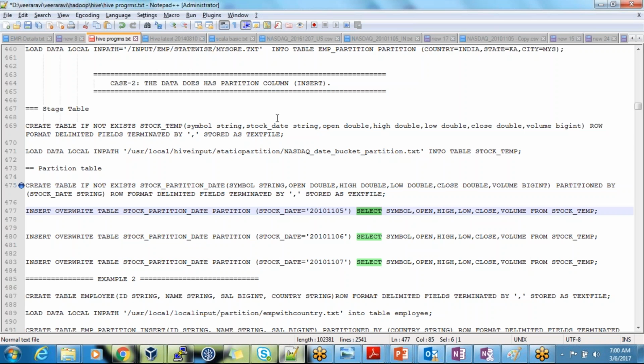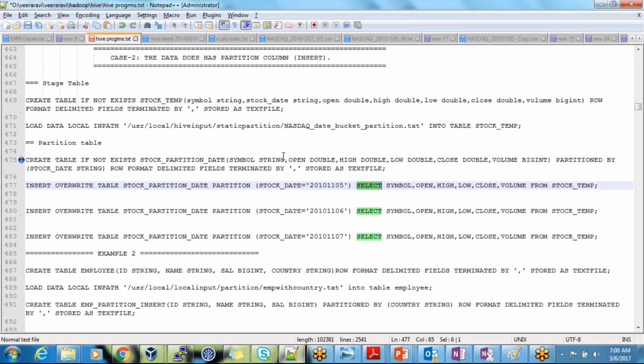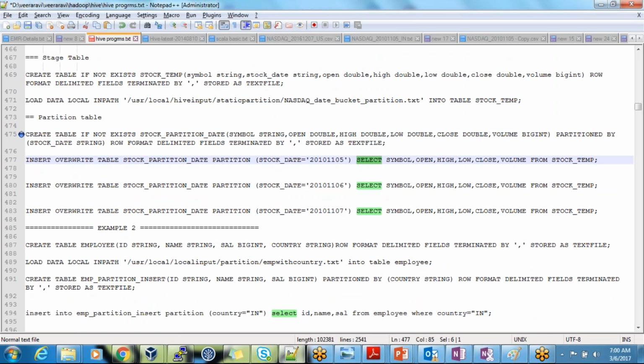Let's say I have 100 different dates. You have to write 100 different insert commands. So you are ending up with so many repeated scripts, right? That is also a bad idea. Understand, guys? Are you able to follow what I'm explaining here?